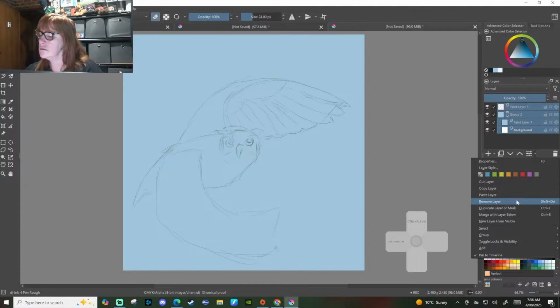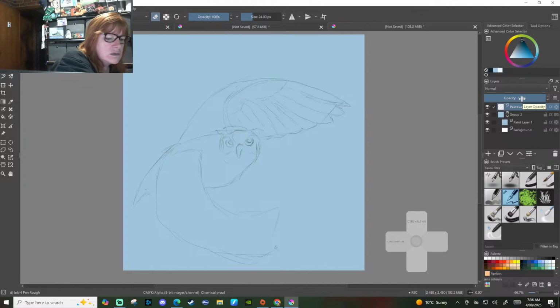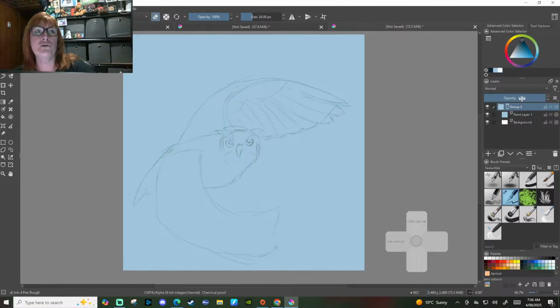Remove layer. Shift and delete. So I'm going to remove that layer. Shift. Which one's shift? Oh, shoot. That's shift. Delete. And we'll see if this works. Delete. Okay, I'll remove that one. Removed that one. Let's try again. Erase. Nope. Why?